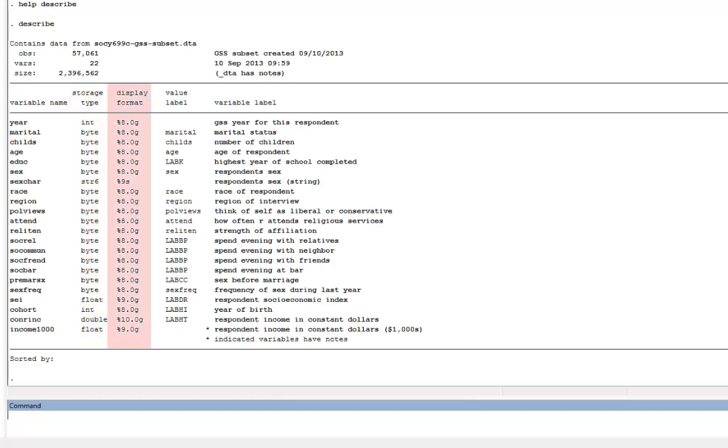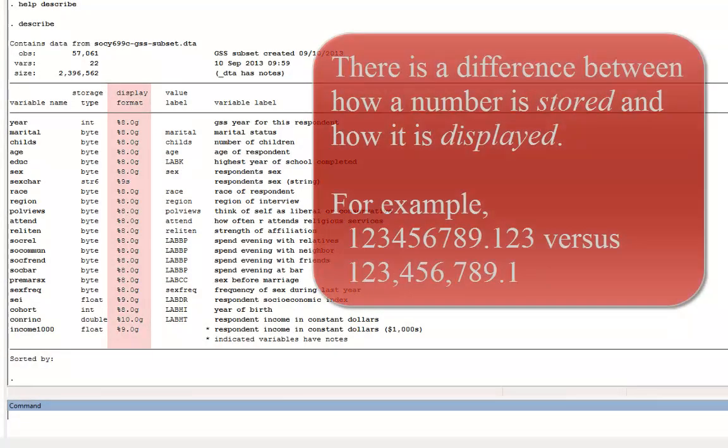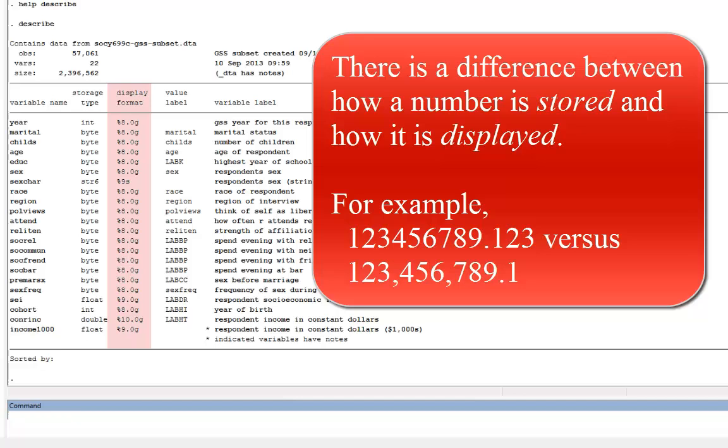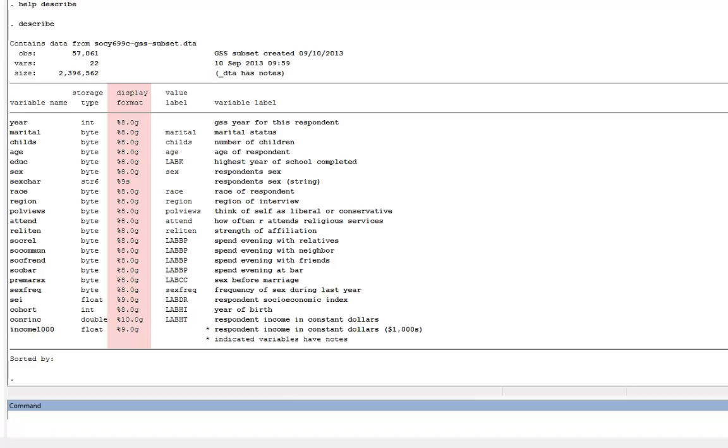The next column shows us our display format. Well, numbers are stored in Stata as the number they are, but they can be displayed differently. For example, the number 1000 could be displayed as 1000, or it could be displayed as 1,000, or it could be displayed as 1,000 decimal point 0. It doesn't change the number that's stored in Stata, it only changes how it's displayed on the screen. If you've used spreadsheets, you understand that there are numbers stored in cells, and then you can change the way that those numbers are displayed on the screen. That's what the display format tells you. And again, we'll teach you how to understand that display format later.